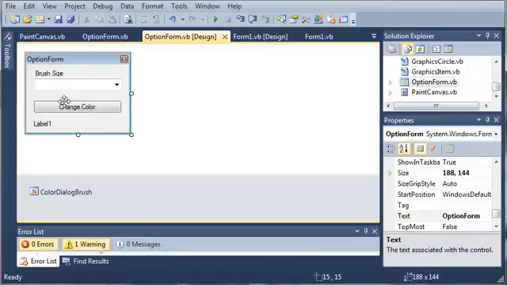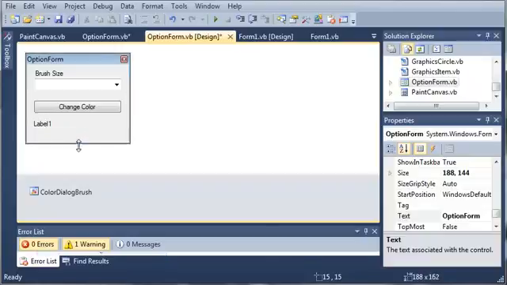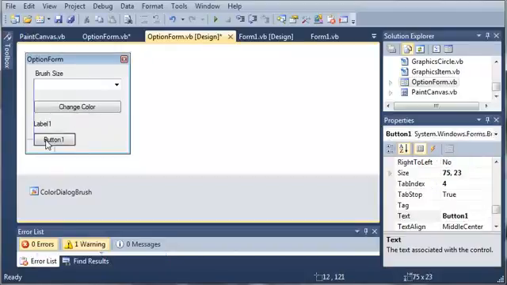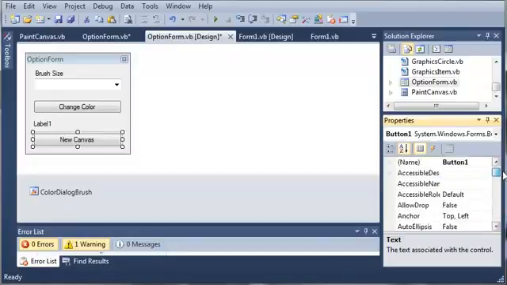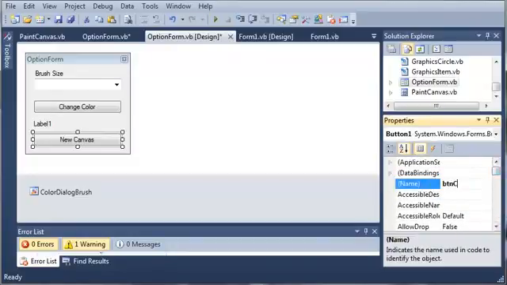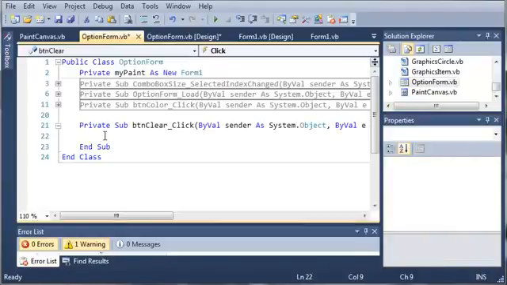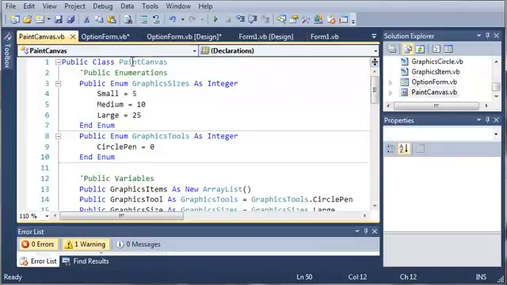So what we're going to be doing in this tutorial is we're going to allow the user to clear the canvas and start over. So we will make this a little bit bigger, and let's add a button. We'll set the text to new canvas, and then we will set the name to button clear. So whenever they click new canvas, what do we want to do? Well, we want to clear everything that is on our paint canvas.